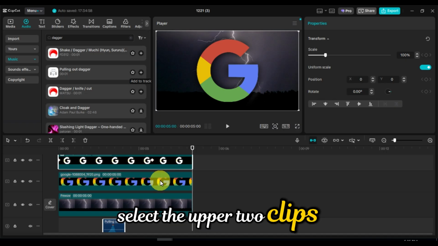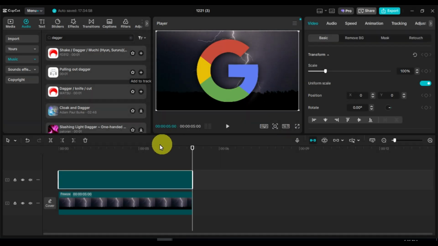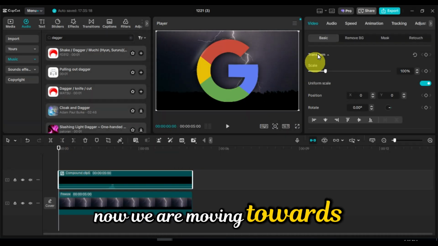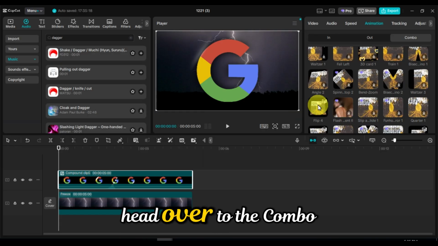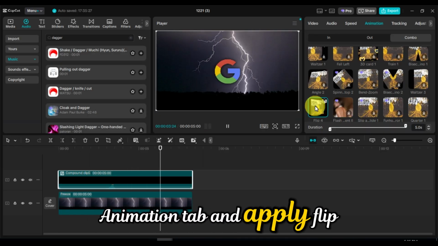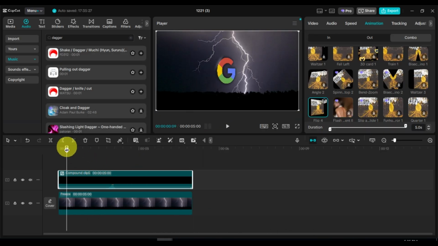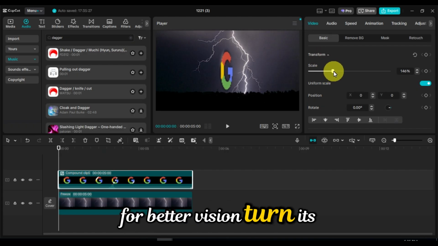Select the upper 2 clips and create a compound clip. Now we are moving towards 3D effect. Head over to the Combo Animation tab and apply Flip 4. For better vision, turn its scale up.